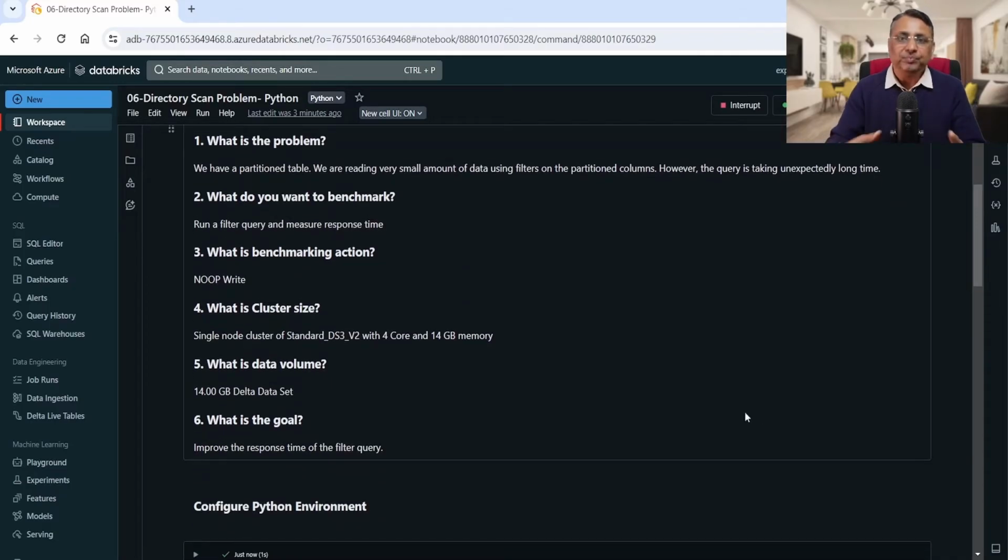So let me start with a scenario. My team has built a Spark job. They are running it, and it's taking way longer than expected. So they did some analysis. They figured out what is taking a lot of time and then came up with their observations. The observation they have is that we have a partitioned table. They have a table which is partitioned on some columns and they are reading data from the partitioned table.